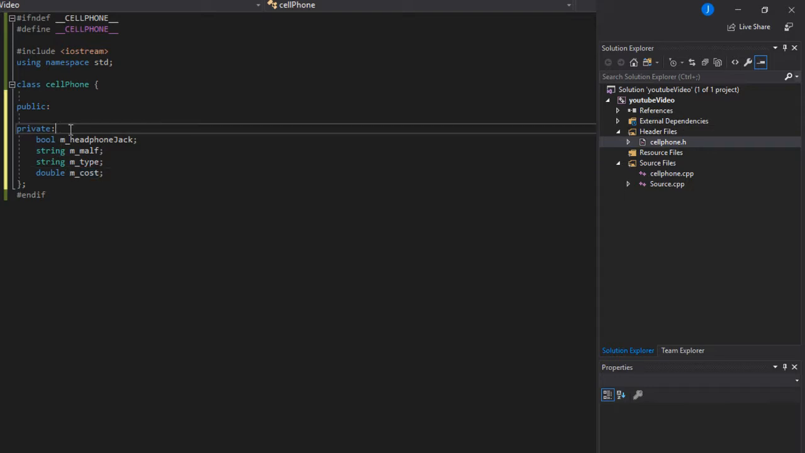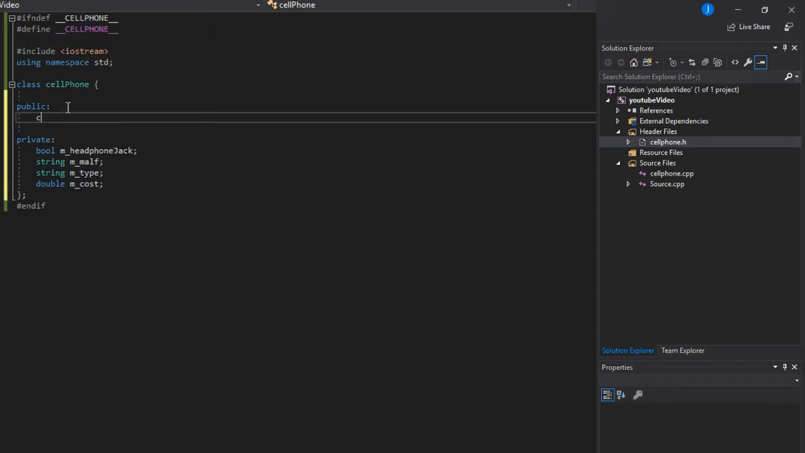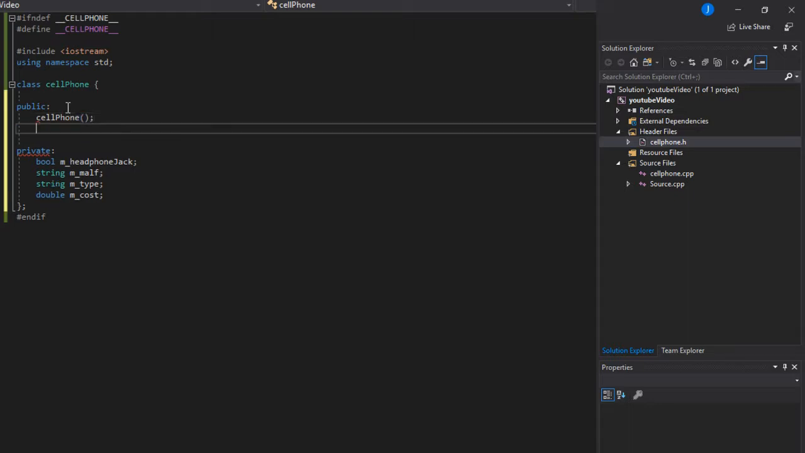And I'm putting the m underscore in there, so when we create our constructor methods, we can actually do that right now. We can say cell phone takes no parameters, and this will take a bool, a string, and a double. That's just letting the compiler know this is what this method is expecting.